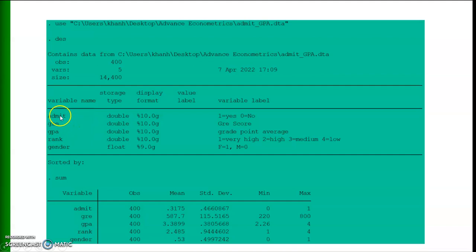I have 5 variables in this file: admit versus not admit. This is a qualitative binary categorical variable. 1 stands for yes and 0 for no. GRE is a GRE score. GPA is the grade point average. Rank means the rank of the previously attended institutes, and it starts with 1, which is very high, 2 high ranked, 3 mediumly ranked, and 4 low ranked previously attended institute. And gender has 2 categories. 1 stands for female and 0 indicates male. There are 400 observations in this file.